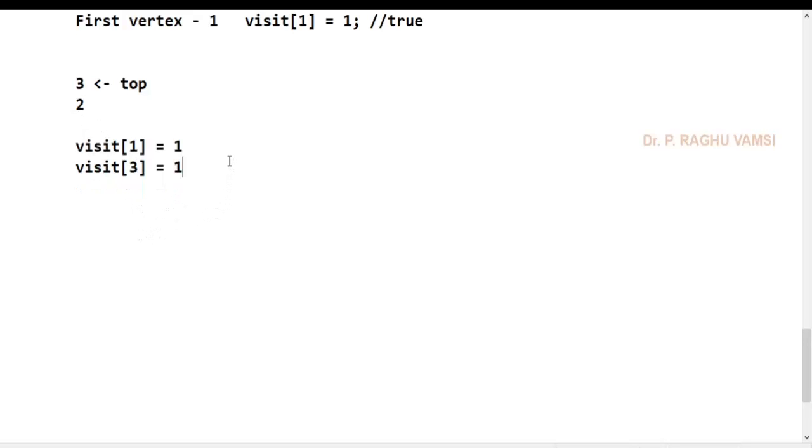Now whenever 3 is there, 3 will be removed out and you will have 6 and 7 pushed into the stack. 2 is already available in the stack. Now the top pointer is here, so now you remove the top element. So already visit of 1 is equal to 1, visit of 3 is equal to 1, and visit of 7 is equal to 1.